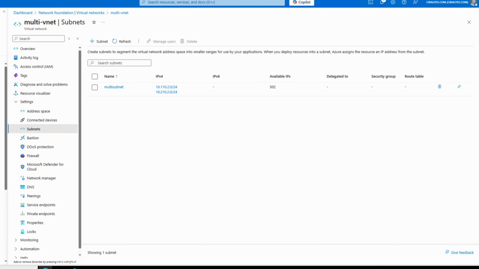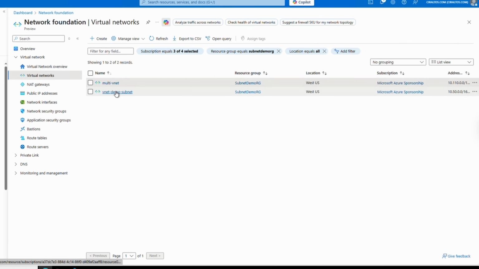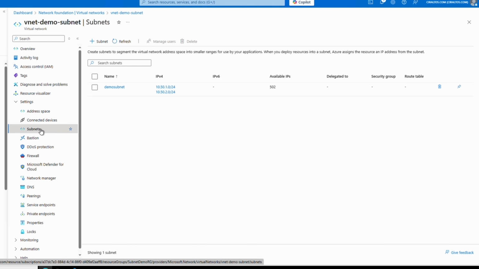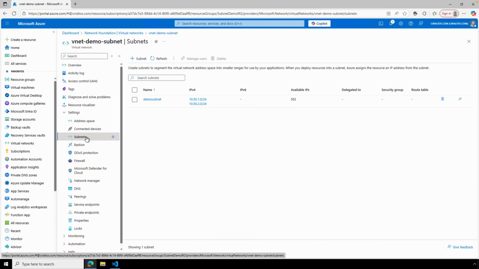What if we don't need the prefix anymore? Do we need to delete and recreate the subnet? No, we don't. We can remove a prefix as long as none of the IP addresses in that prefix are in use. Let's go to the first subnet we added the prefix to, VNet demo subnet. I need to be a little bit more creative with these names. Go to subnets. For this example, we don't need the 10.50.2.0 subnet prefix anymore. Let's go back to VS Code and remove it.